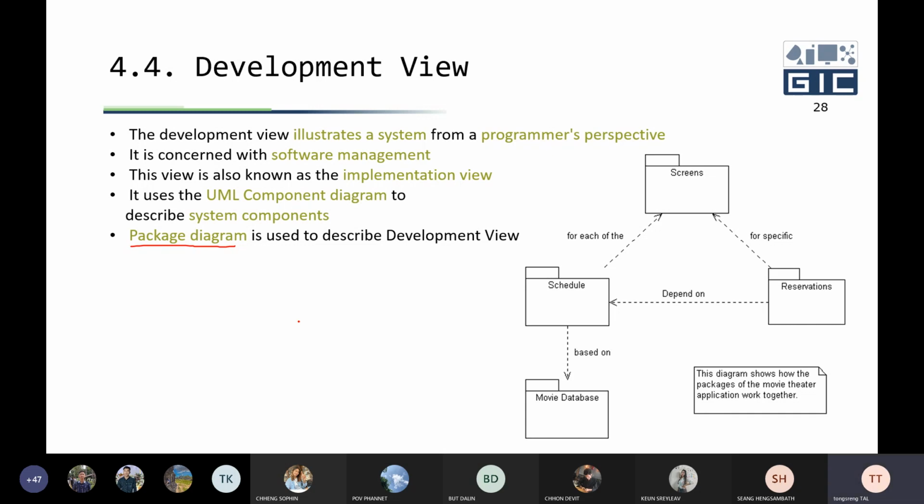So that you can focus, for example, totally on screen, totally on reservation, totally on schedule. You don't focus on the whole system. You focus on each module. It becomes smaller and easier to understand.